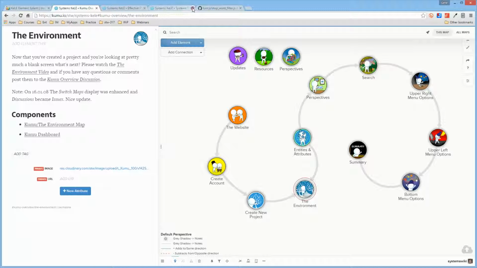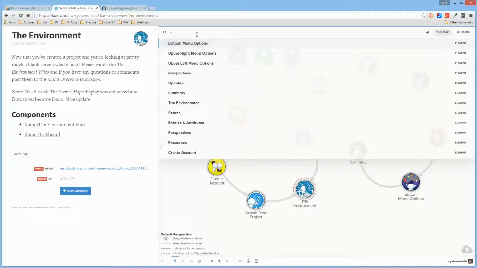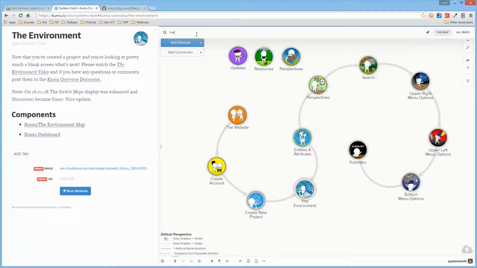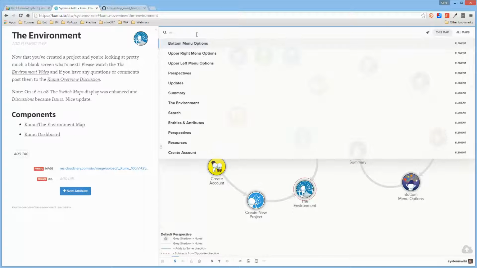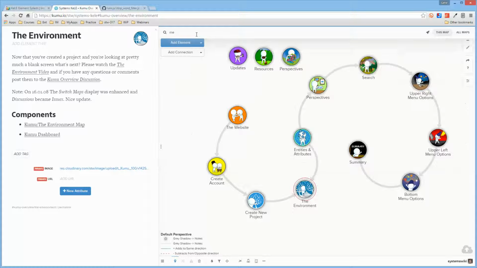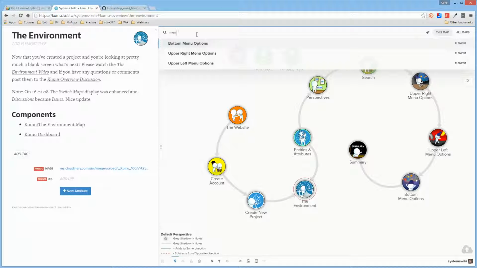There's one aspect of it that I ran across that I thought was a little flaky, and I talked to the developers, and they explained to me what the problem is, and I just want to show it to you in case you run into it. If I type M for menu, and I get all these options, if I type E, I don't get any options. Whereas one would think that I should get all of the menu options. But if I continue to type, the menu options come back.